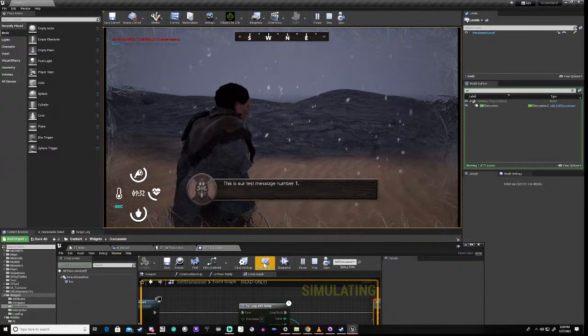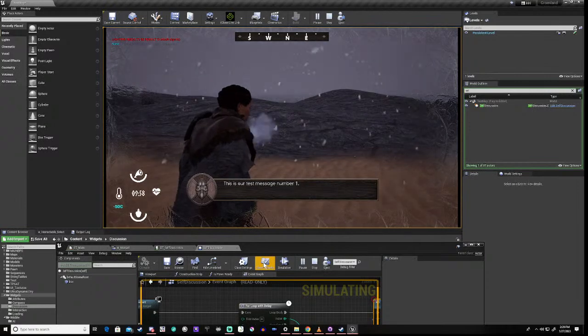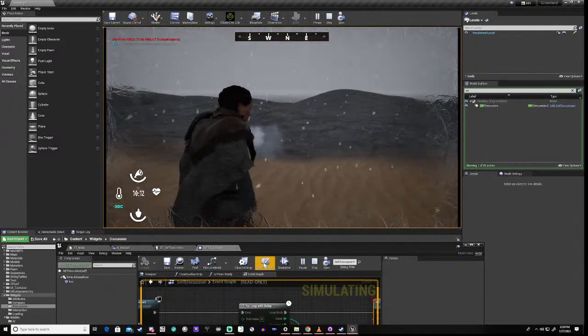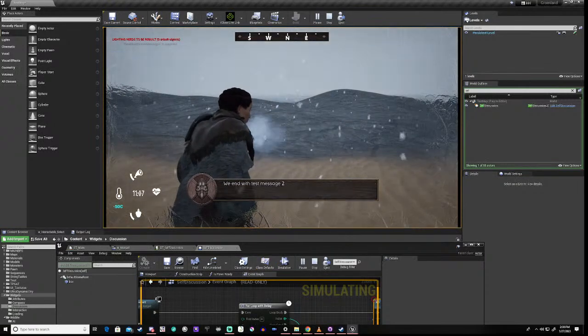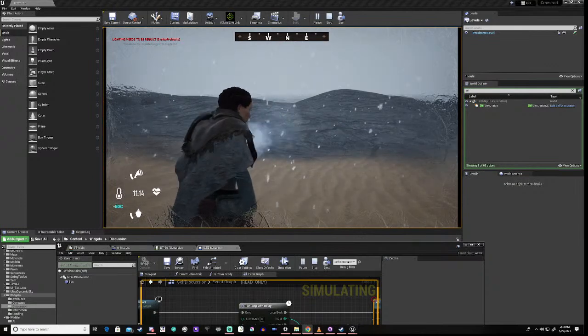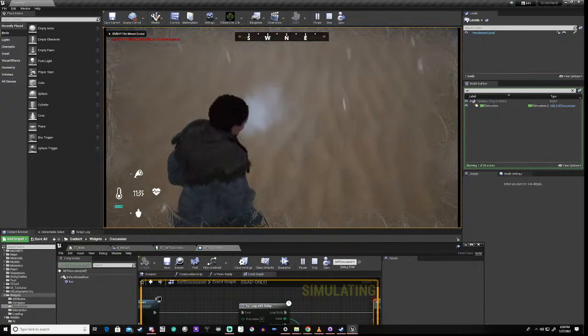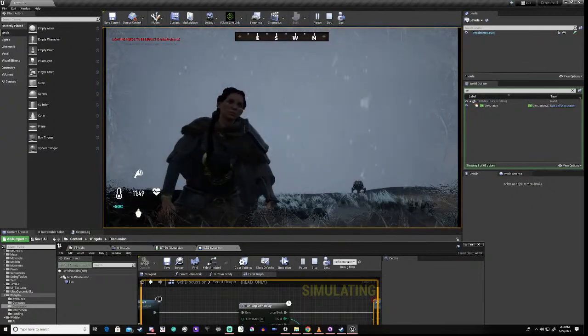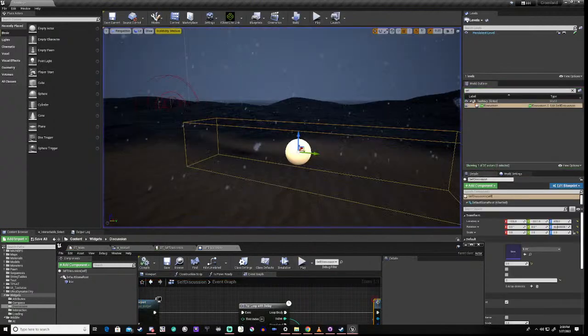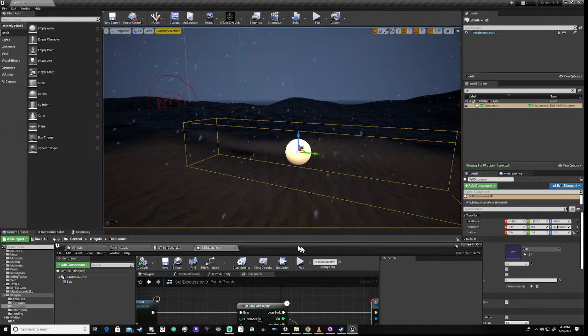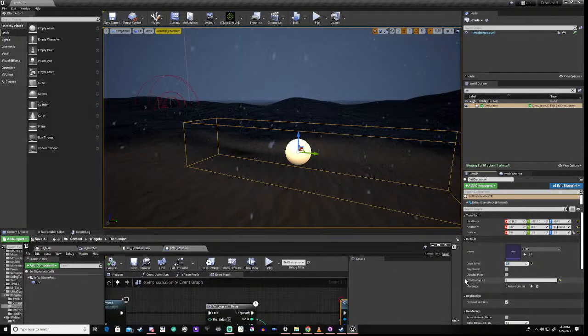Right, so there's our test message number 1. We end with test message number 2. Perfect. Now, why didn't that work last time? I don't know. Unreal Engine being a bit of a joker, I suppose. And there we go. Okay, so that's how you do it, Kent. You just put them in. I would say put this delay time to like 1 or something.